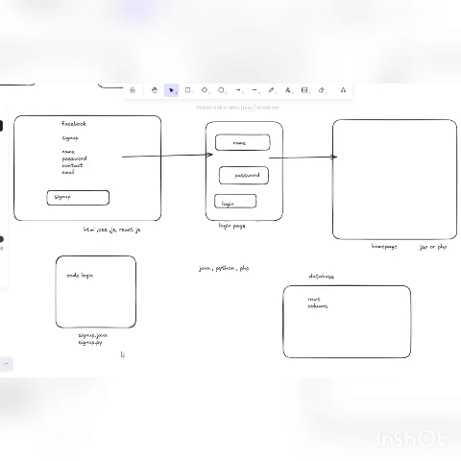In backend, I'll explain you Python and Java. And in database, I'll be explaining you MySQL and Oracle. MySQL and Oracle, guys. I'll be explaining you MySQL and Oracle. Okay.